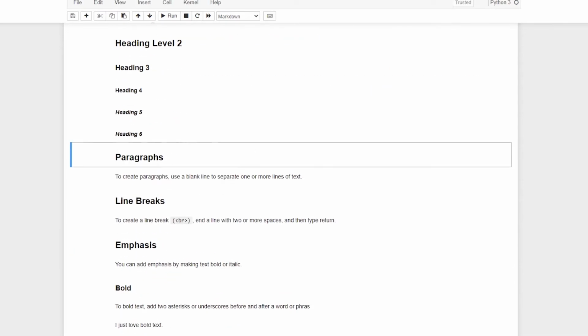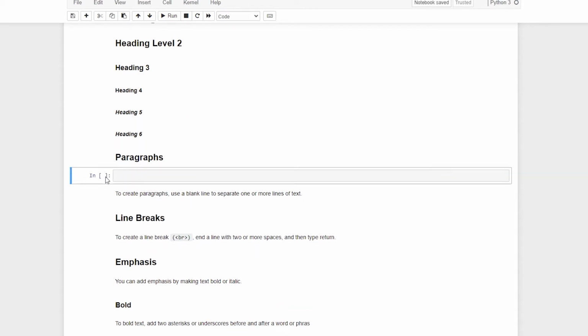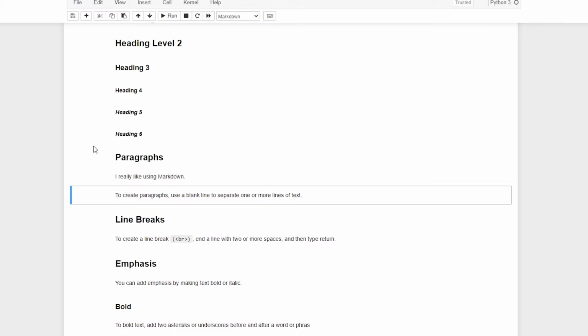Now let's talk about paragraphs. Doing a paragraph is pretty easy. All you have to do is create a new cell, change it into markdown, and simply write a normal paragraph. For instance, I'll quickly copy paste that: I really like using markdown. That's as simple as that. And I'll press shift enter. So you can see I have this paragraph over here.